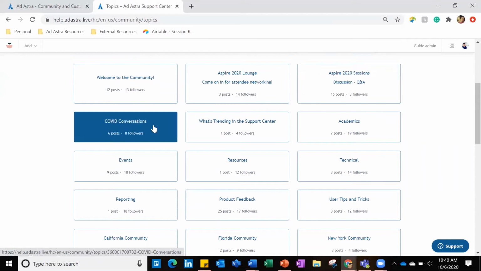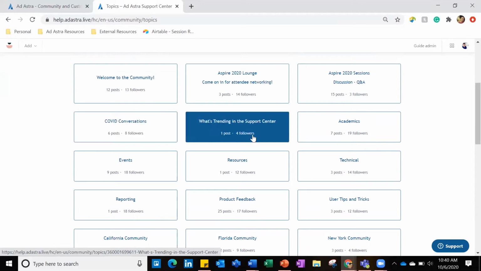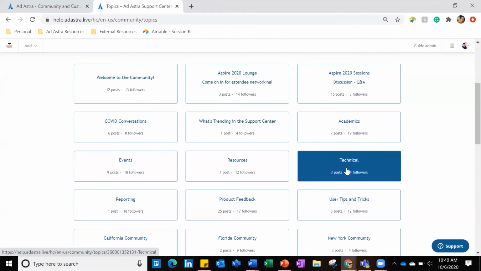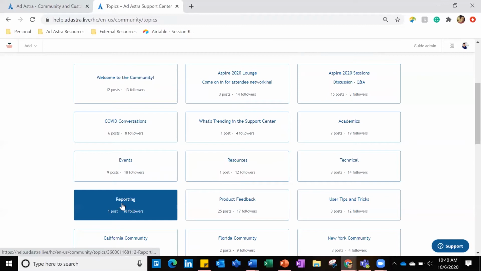Also, we have topics like COVID. This is a place where we're going to pull together some resources, an easy place for you to post questions that you have specific to COVID and how your institution is dealing with things. We have a place called What's Trending in the Support Center, where we're going to bubble up some of the hot topics in the support center just to make it easier to find that new content. We have the obvious topics like academics, events, resources, technical reporting, and so you can go there and see what people have posted over time. If you're looking for something very specific, though, I recommend the search option.